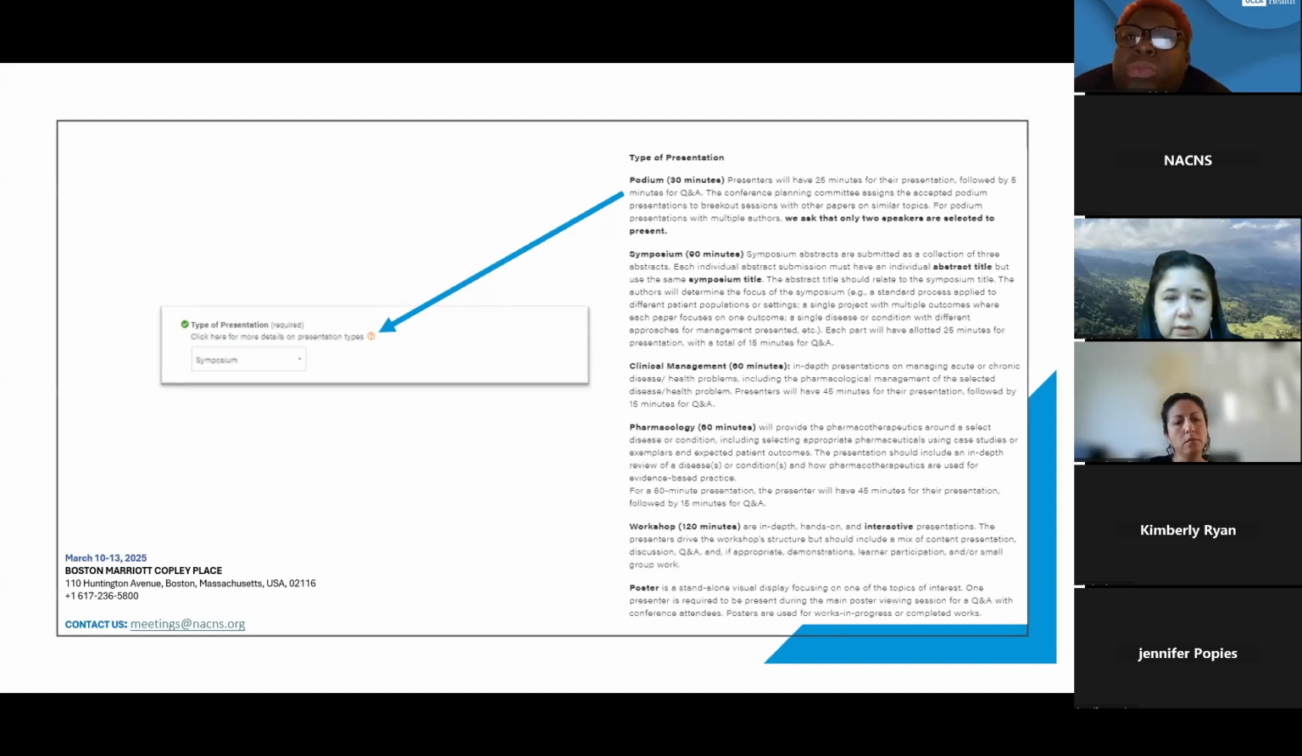So I picked a symposium for this one, and it says that symposium abstracts are submitted as a collection of 3 abstracts. Each individual abstract must have an individual abstract title, but they use the same symposium title. That puts the symposium there, and then we have the 3 listings of the abstracts. But sometimes we see an abstract that really stands out, and we may have to change it and not have a symposium. We don't want to deter anybody, and we really want everybody to come in and showcase their work.